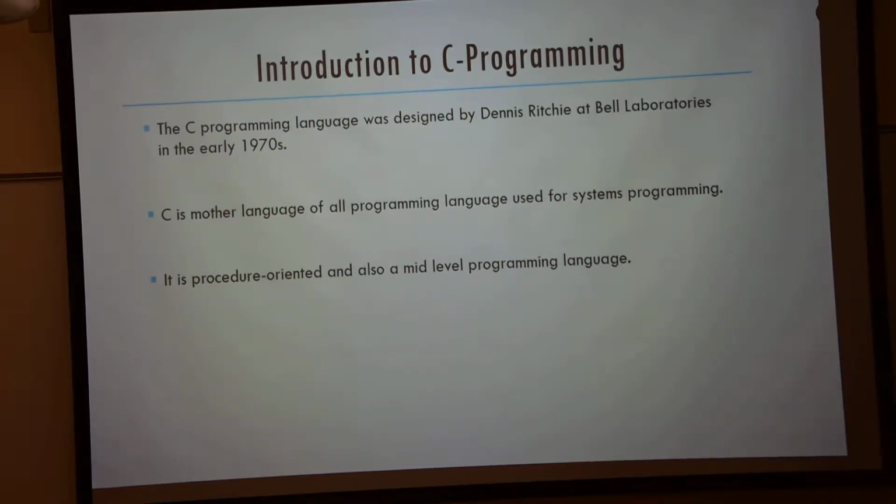So the C programming language was originally designed by Dennis Ritchie at Bell Laboratories. I think he got, together with Ken Thompson, a Turing Award, if I'm not mistaken, for their contributions. C is the mother language of many languages used in systems programming, and is procedure oriented. So you will notice that you will be coding up procedures or functions, and you may have already done so when you started working on some of these assignments.